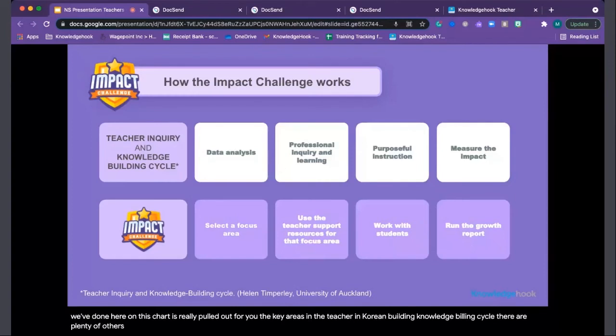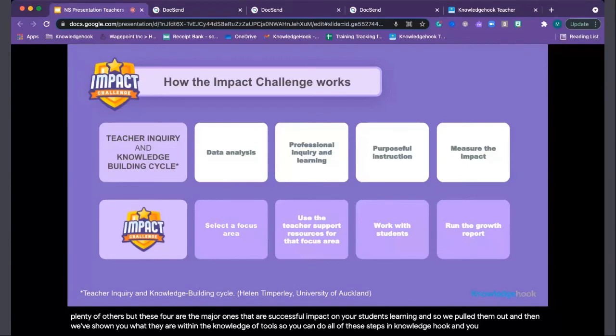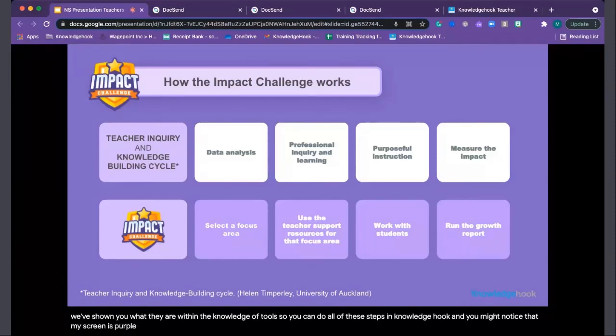There are plenty of others, but these four are the major ones that are necessary to make a successful impact on your students' learning. And so we've pulled them out and then we've shown you what they are within the Knowledgehook tool. So you can do all of these steps in Knowledgehook. And you might notice that my screen is purple. Anytime you see a purple button or checkbox or anything like that within Knowledgehook, it means it has to do with the Impact Challenge.